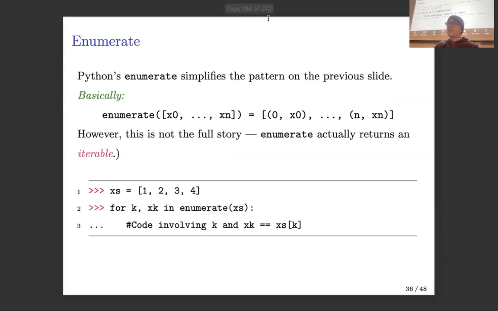So I can say something like, here's xs: 1, 2, 3, 4. For k, the index, and xk, the value, enumerate through xs. Right, so at every iteration of this for loop, I'm going to have a value xk, and I'm going to have a value k. So I'm going to have the index and the value from the list itself. So if you do want the index, use this enumerate.